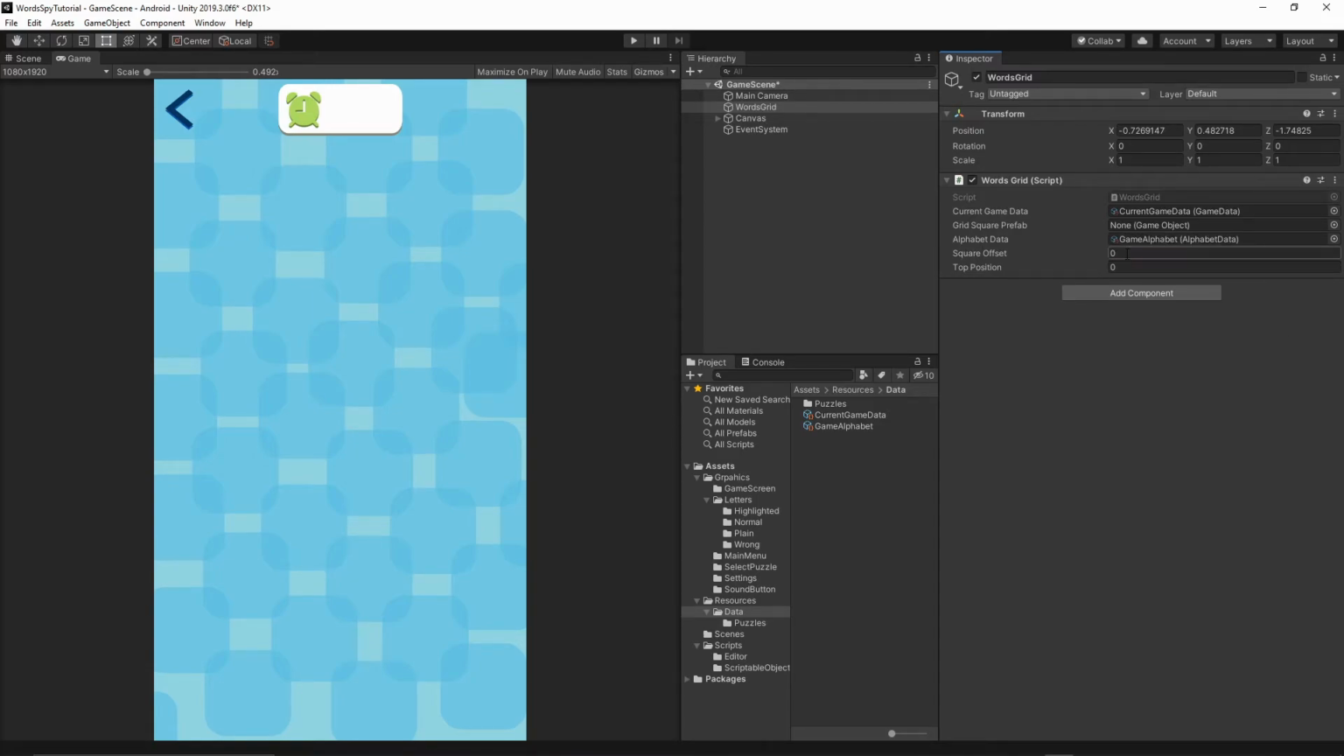The square offset, I will set it to 0.06, and then top position I will set to 4.55. Okay, you can use the same values as me, and later you can actually play with those values if you like. So now we need to create the grid square prefab.